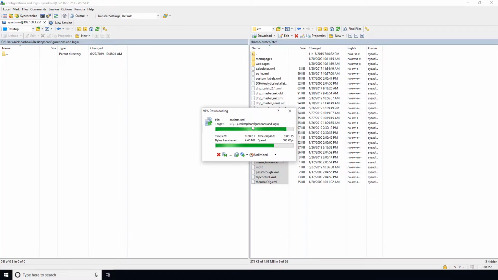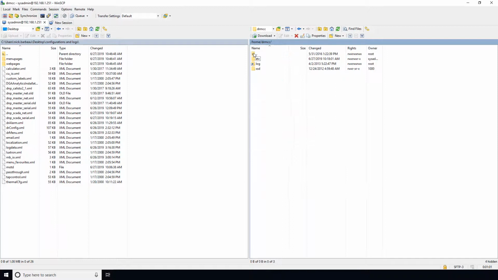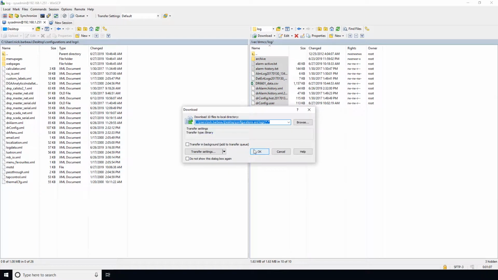You will then repeat this step for the log data portion of the E3. To do this, you will log back into the home folder and go to Home, DRMCC, Log, use Control A to select it all, and then click the download button once again.